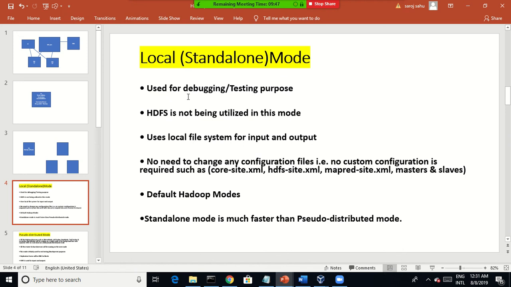So HDFS is not utilized in this mode. There is no distributed file system, because it relies only on the local file system, the Unix or Linux file system, for input and output. We cannot get the Hadoop distributed file system. And about the configuration files, we will talk about them later, but for the time being, this mode does not utilize any configuration files. That means we cannot set the replication factor to 3, the block size to 64 MB, and many other parameters, nor define where to store the data node files or the metadata.